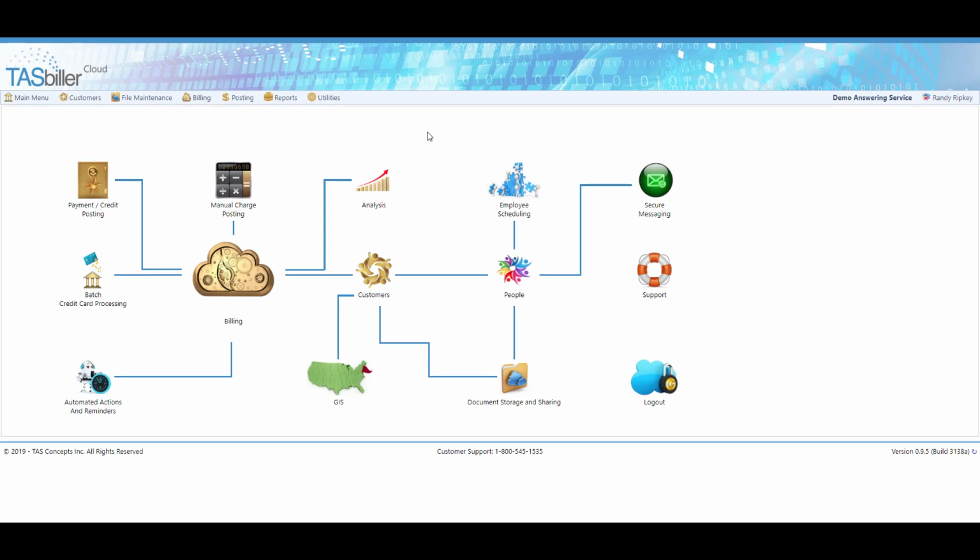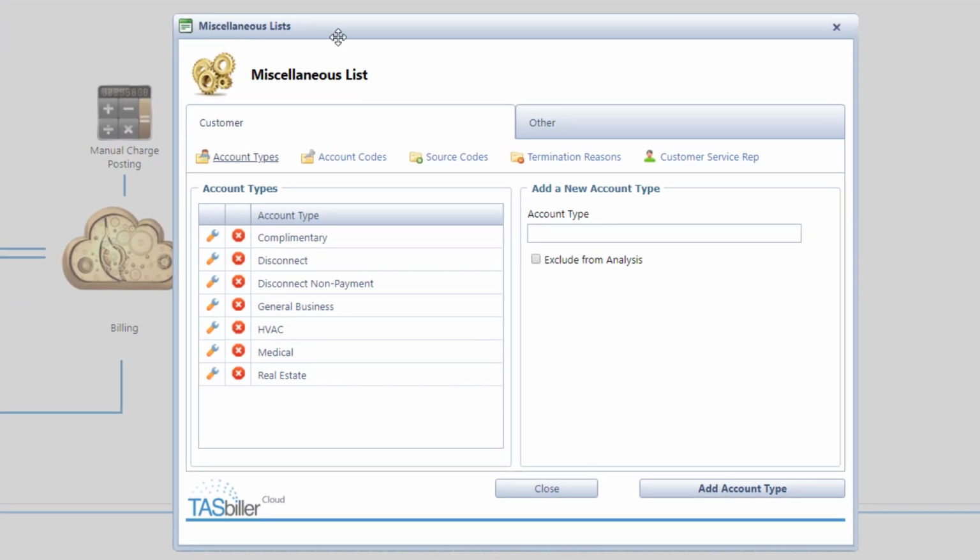Welcome back. This is Randy Ripke, and we're going to continue on with this video discussing miscellaneous file maintenance and company file maintenance. So going to our file maintenance menu and choosing miscellaneous brings up a group of tables. These lists or tables are used to populate various drop-down boxes throughout the program. Many of these are in customer file maintenance. The first one we're going to look at is account types.